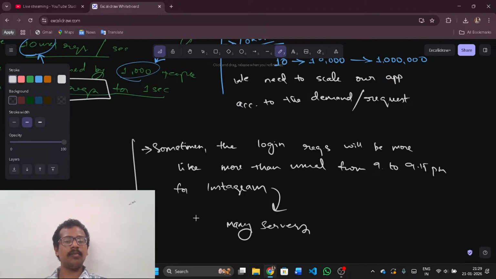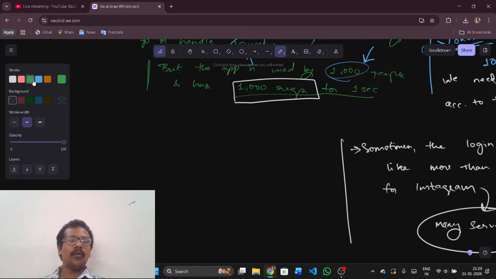Sometimes the login request will be more than usual from 9 to 9:15 p.m. for Instagram, where most of the people will be on after work and also after college, right? So it will be more at that time. For that, I am saying that we need many servers. But before that, let us come again: what is a server?